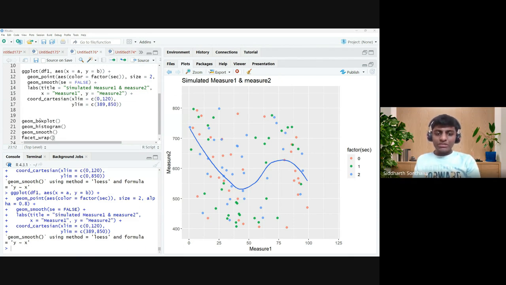So let's get to the next point. We also need to talk about histograms, box plots, all of those things as well.